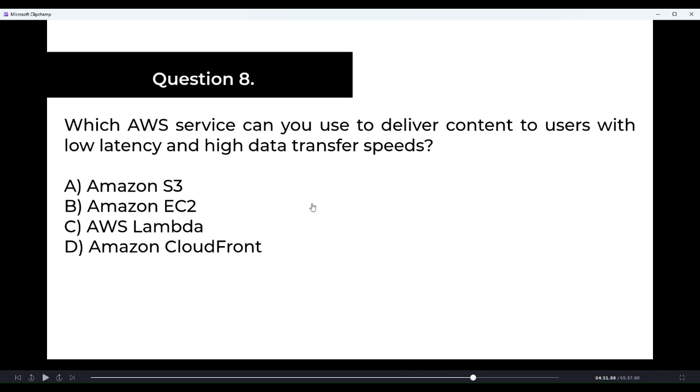with low latency and high data transfer speed? Our key word in this question is low latency. So which AWS service can you use to deliver content? It's talking about delivering content to users where the latency is low and the data transfer speed is high.